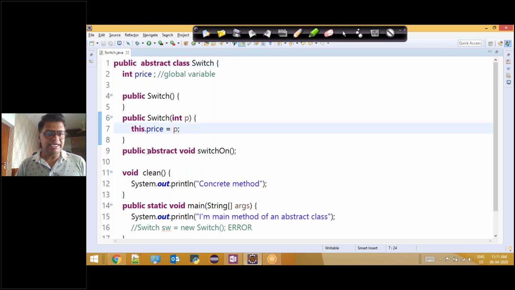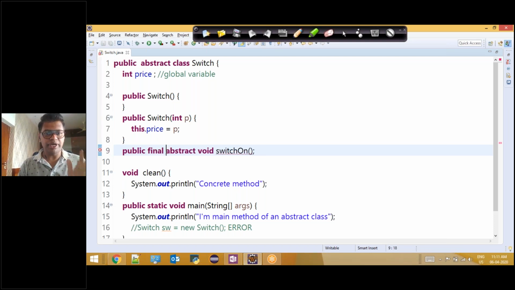Not only that, an abstract method also cannot be final. Okay, why? You will understand in just a few minutes. So now stop asking me questions. I'm going to explain where to write this logic, why we cannot create an object, and all the things.